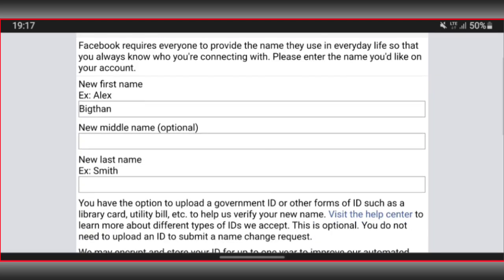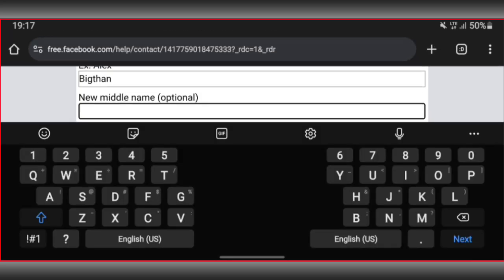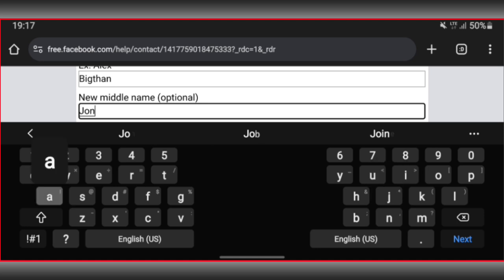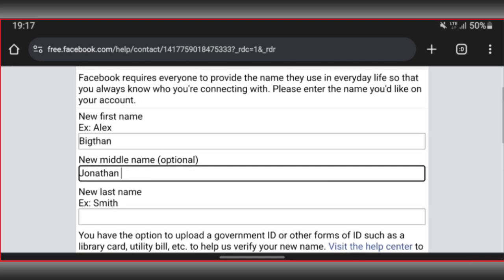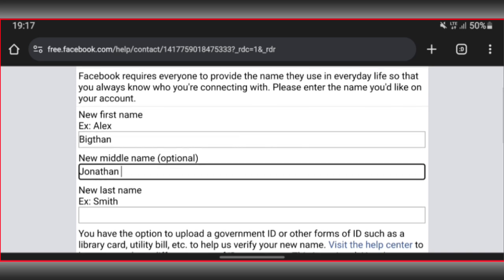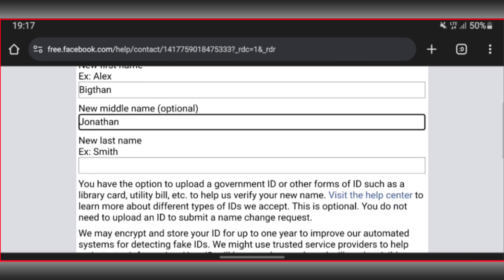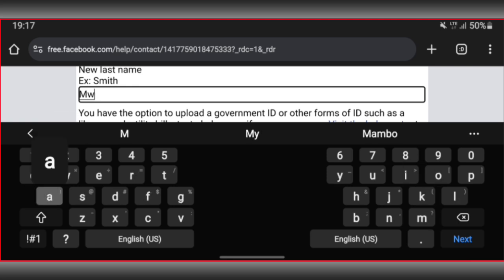In the second section, you'll fill in the middle name. This is optional, so you can add it if you want, or leave it blank. In the third section, you'll fill in the last name. It's very important, so make sure you enter it exactly as on your ID.